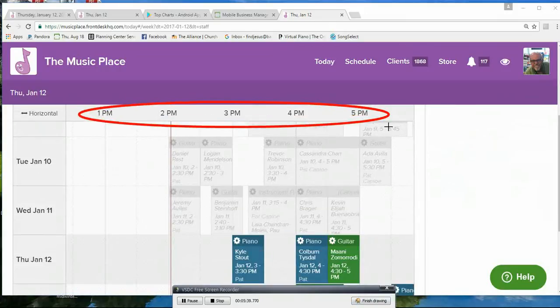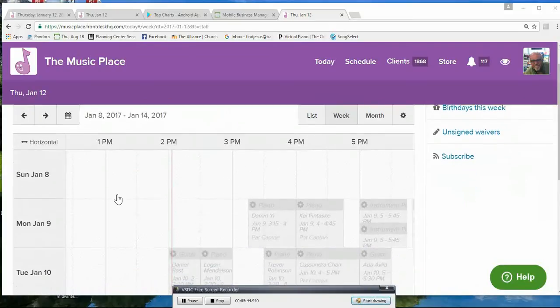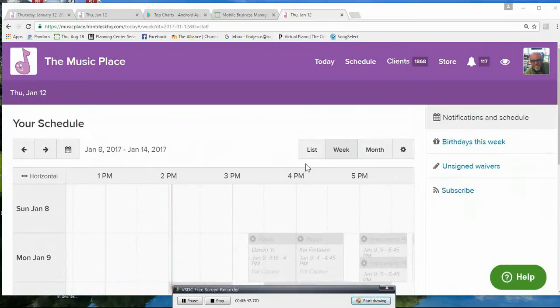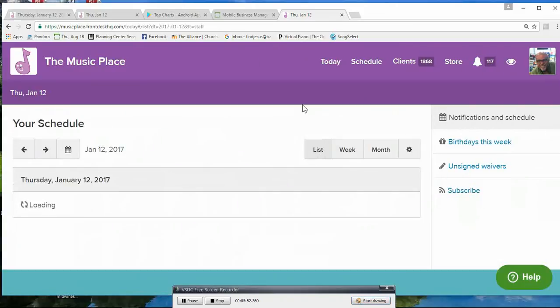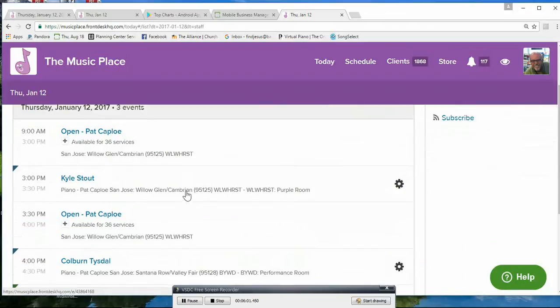In Week view, you have more information at your disposal as you're scrolling around because the times up here stay static. They don't move, but if I scroll down, I lose those navigation buttons. This is particularly important if you're using the list view.